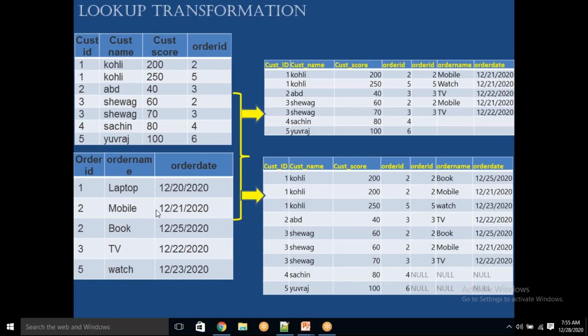At least one order. He has placed at least one order, which means he has placed one order, so you need not look for other orders. You just come out from the execution and take the next ID. Next ID, you just take 5 and look up on this particular table. Just check 5 watch. Okay, only one.